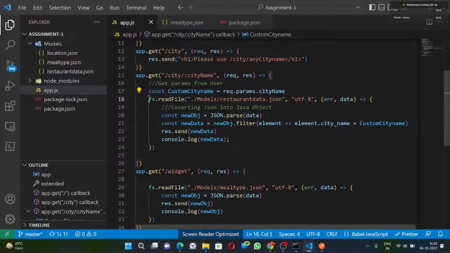And after that we read the data file from ./modules/restaurant.json, and I'm defining the encoding. As you can see, the encoding format of the file I'm using should be mentioned here, and it is UTF-8. After that we type error and data, storing the error inside error and the data inside data. We didn't use error anywhere, so why do we need this exactly?